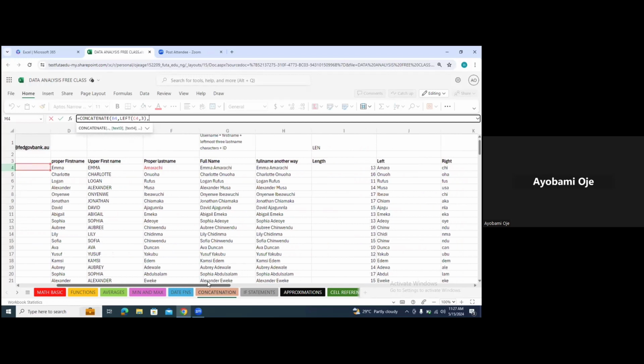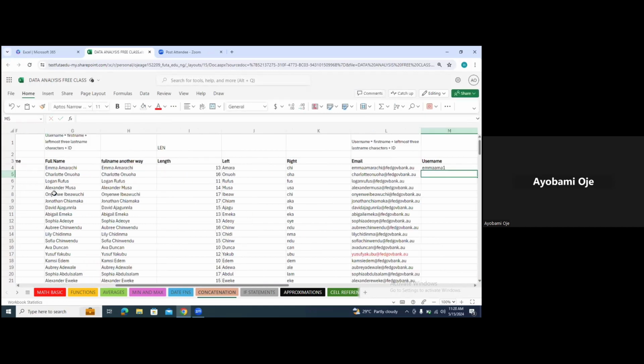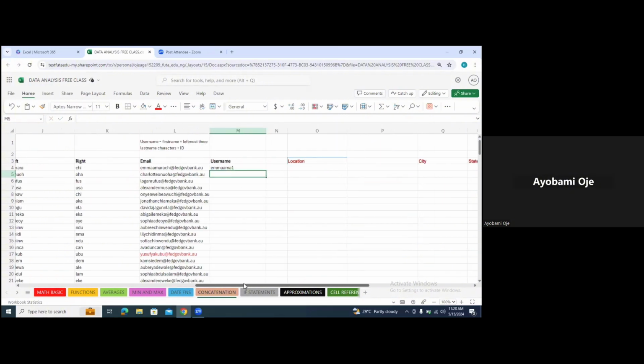Then what else do I want? I want my ID for each person. So for Emma, she has ID 1, right? So I'm going to input my ID. And once I click on enter, can we see I have the username? So the username is Emma, Ama. Ama is coming from Amarachi, right? So I have Emma, Ama 1.